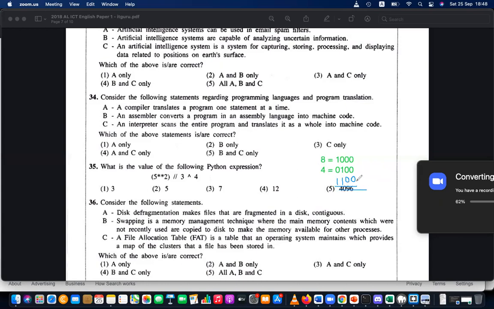1100, let's translate that to decimal. The bit places are 1, 2, 4, 8, and the ones are at 4 and 8, so 4 plus 8 is 12. So 12 is the answer. Yes, floor division is given the priority, and 12 is the answer.